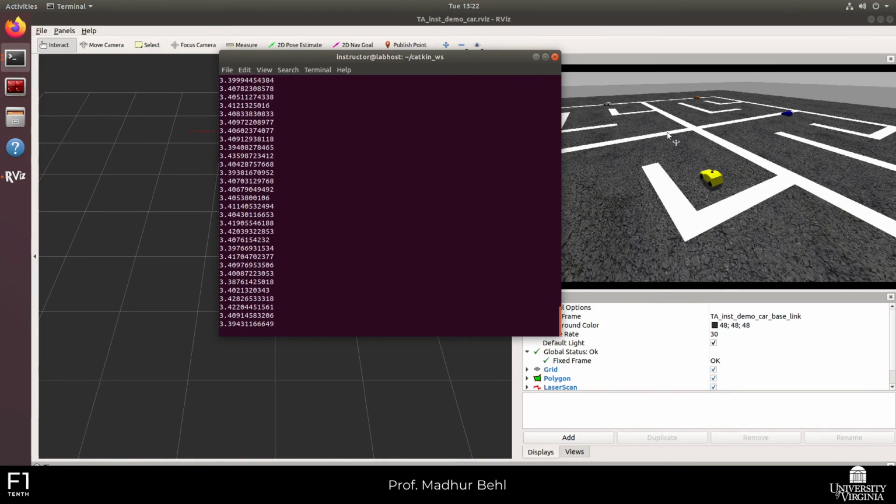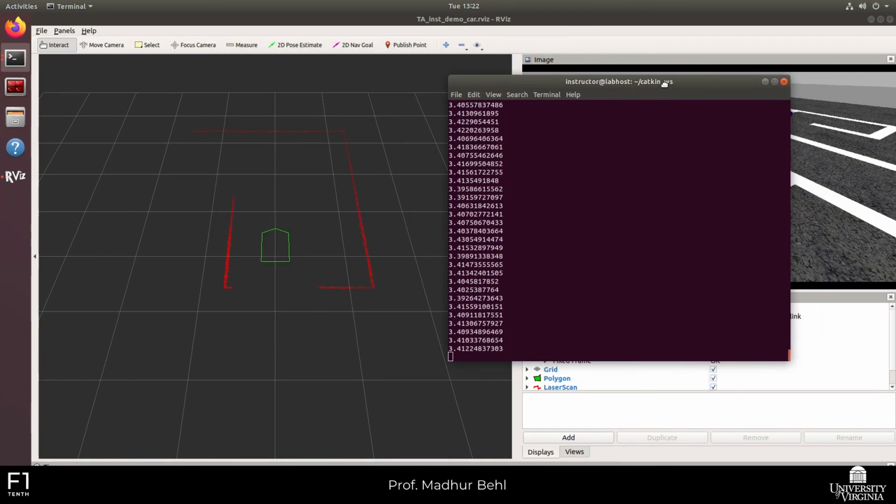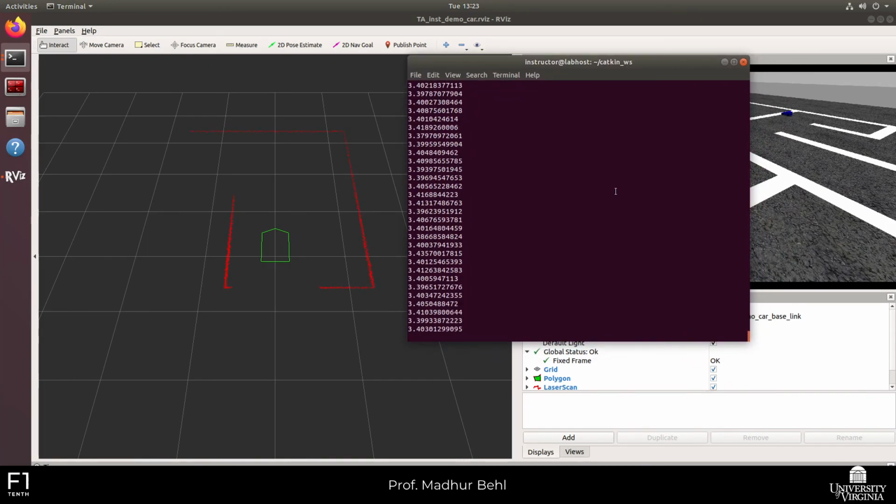Okay, so the scan test is nothing but a way for you to figure out whether you can subscribe successfully to your team's scan topic, because that's very important for you to attempt the rest of the assignment. Okay, and we've already covered how you will use this information to get the range from the right hand or the left hand wall, and then use that to do the PID for your controller.